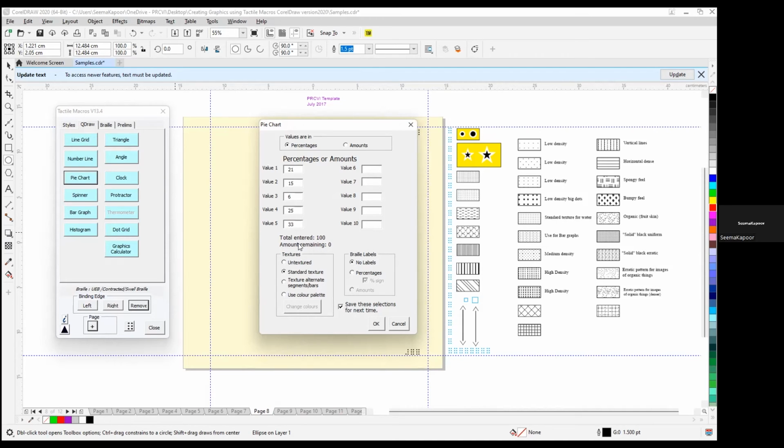Now after that, the total entered value is 100. That's what it should be. Okay, if I'm doing 34, it will say, no, you're wrong here. It should be 100. So you go back and change it to 33, okay?